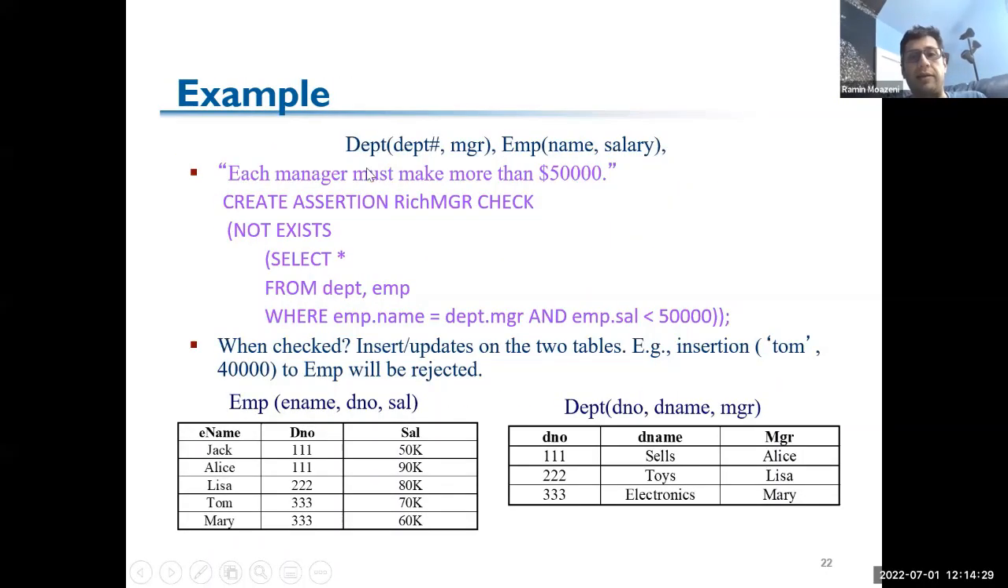So here you go. In this case, I have these two tables, department with number and manager, and employee with name and salary. And then I want to have this constraint: each manager must make more than 50K. So I'm going to have an assertion here, create assertion rich manager, check, and then I have not exists. I have an embedded query. Select star from department, employee, where emp.name equals department.manager and emp.salary is less than 50.